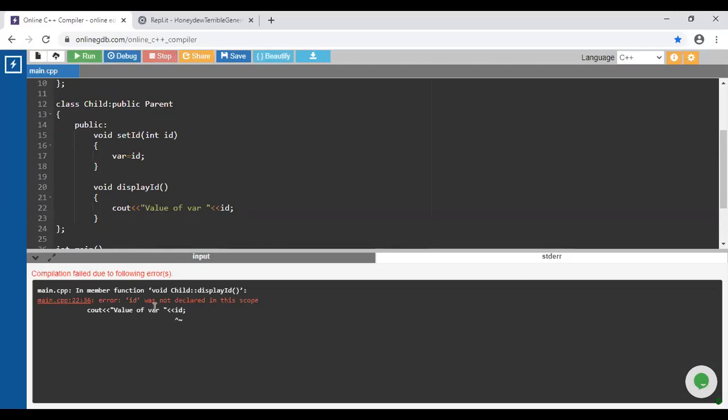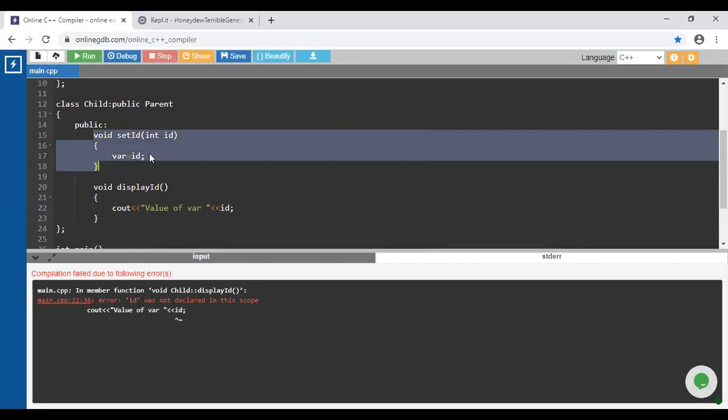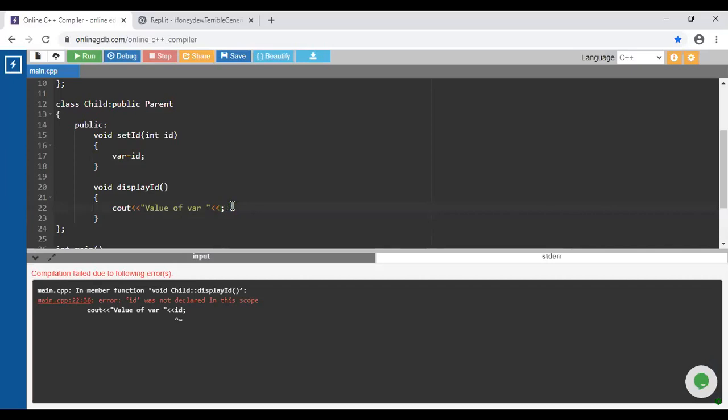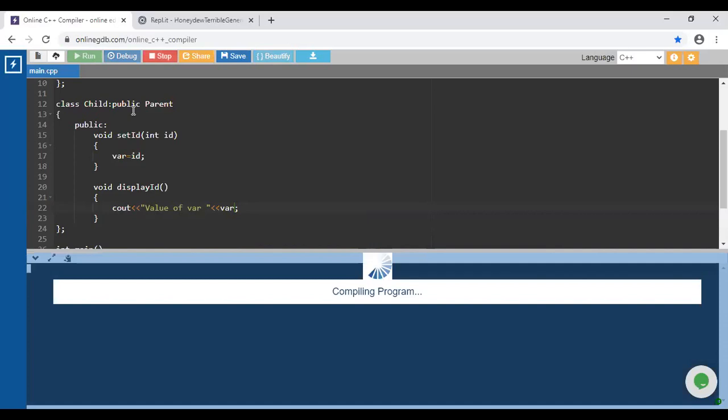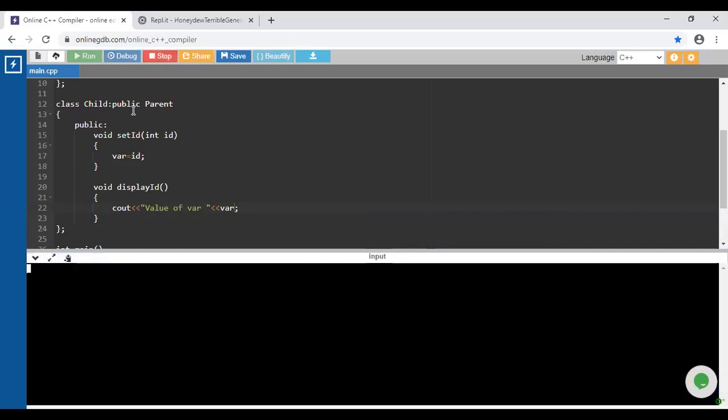What is that? id was not declared in this scope, guys. This is the error, because id is available only for this function, so the scope of that id is not available outside of that function, because id is a local variable. That's why here we are using var, because we have inherited that variable from the public class. Just look at the output, guys. Value of var is 5.